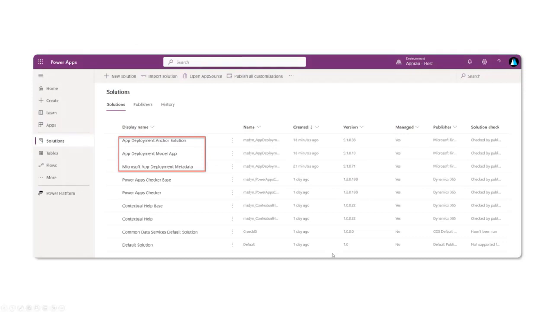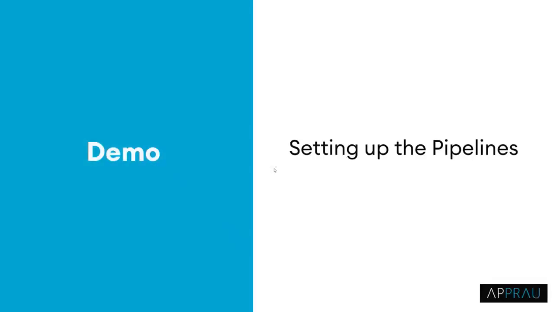So once it's installed, it probably takes 10 minutes, that doesn't take too long. You'll notice that it installed 3 solutions. So this is deployment metadata, deployment model app, and an anchor solution, right? All right, so that's the first step. Now we've installed the pipelines. All we have to do now is configure the pipelines.